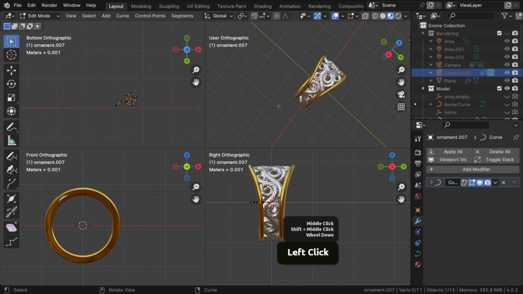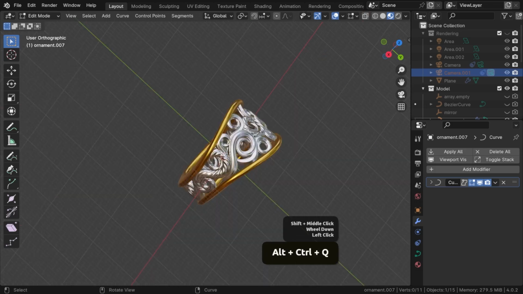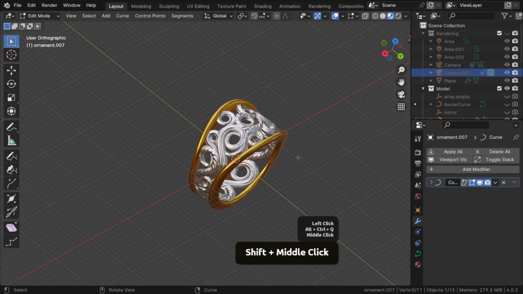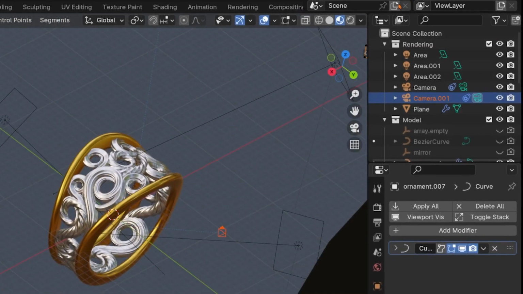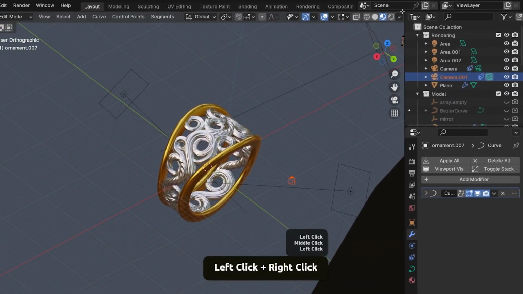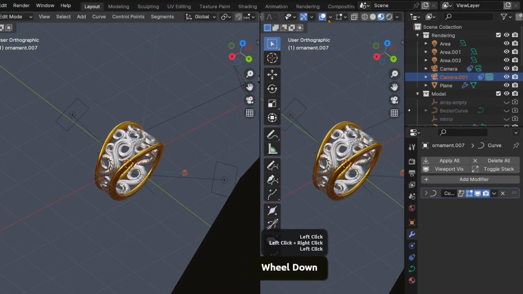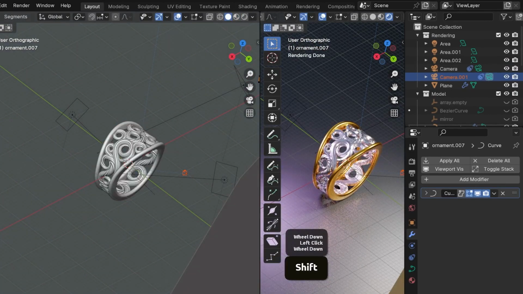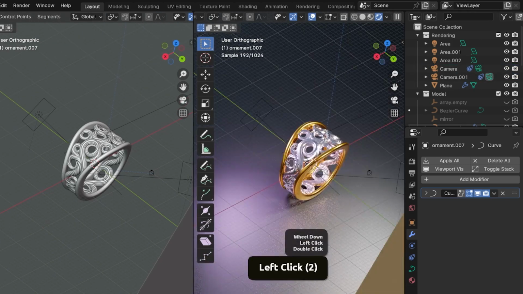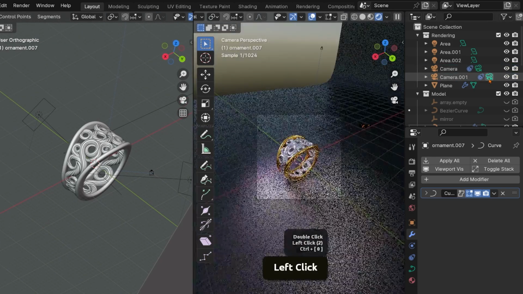So, and if you want to switch back to the normal view, you can just do that with Ctrl-Alt-Q again, and then you can turn the render settings back on and get another viewport out of there. And there you go, and then you can also go into the camera. Make sure to have the camera selected.